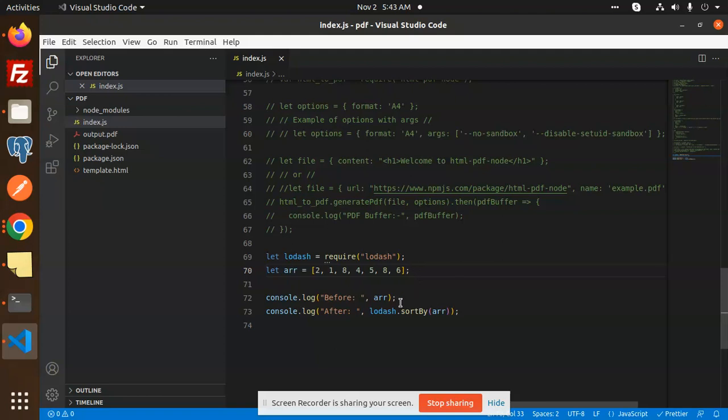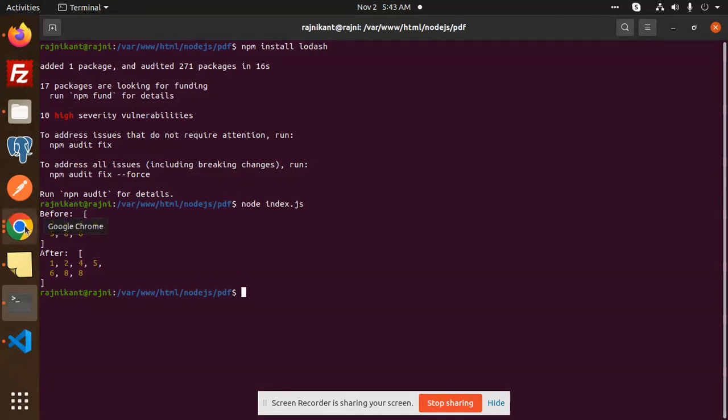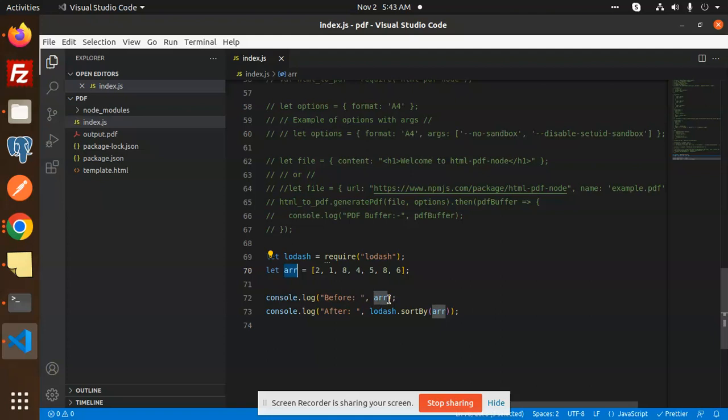By this method you can add lodash. This is the lodash we are referring to, and sortBy whatever array we have. When we pass it, you can see that before it is 2184586, now it is 1245688. Now it is sorted number-wise, right? So you can use this method.